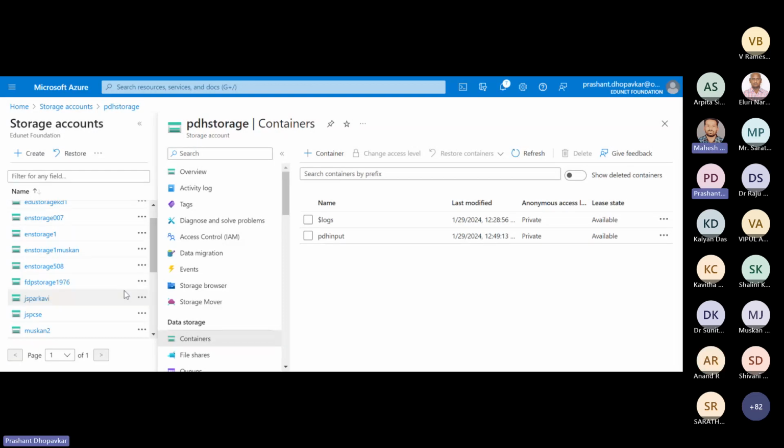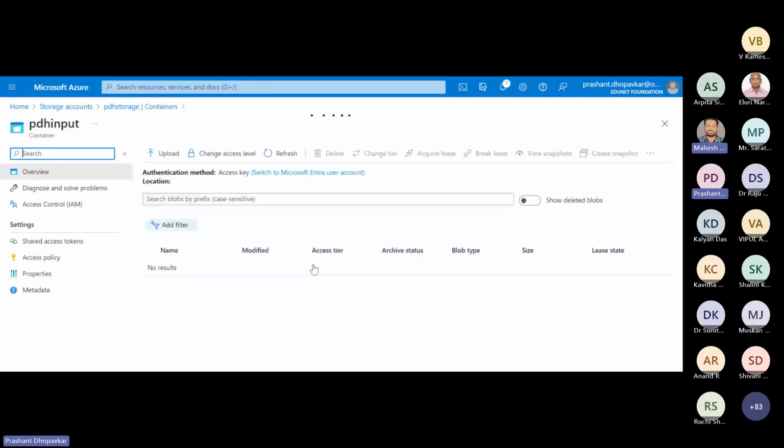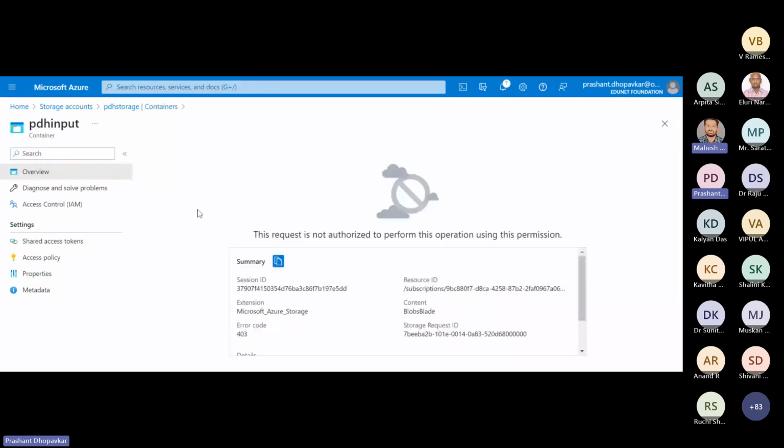Okay. If I actually click it here, instead of getting that screen where I can upload the document, I'm getting this error: this request is not authorized. Sir, just refresh your screen one more time, the same screen, just refresh it.